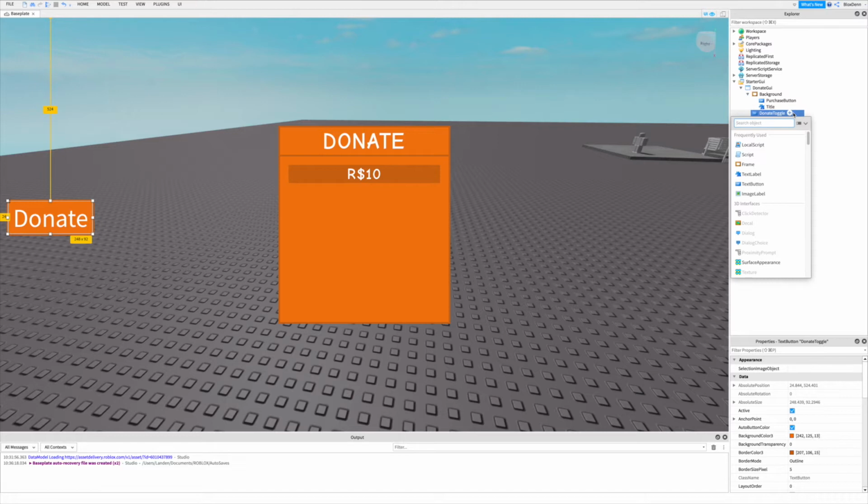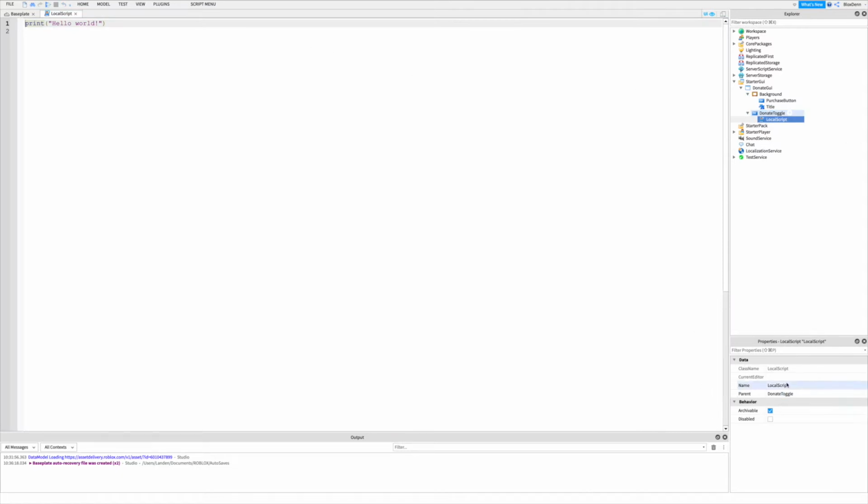So what we're going to do is insert a local script in here, right here, and call this local script donate toggle handler, just like this.